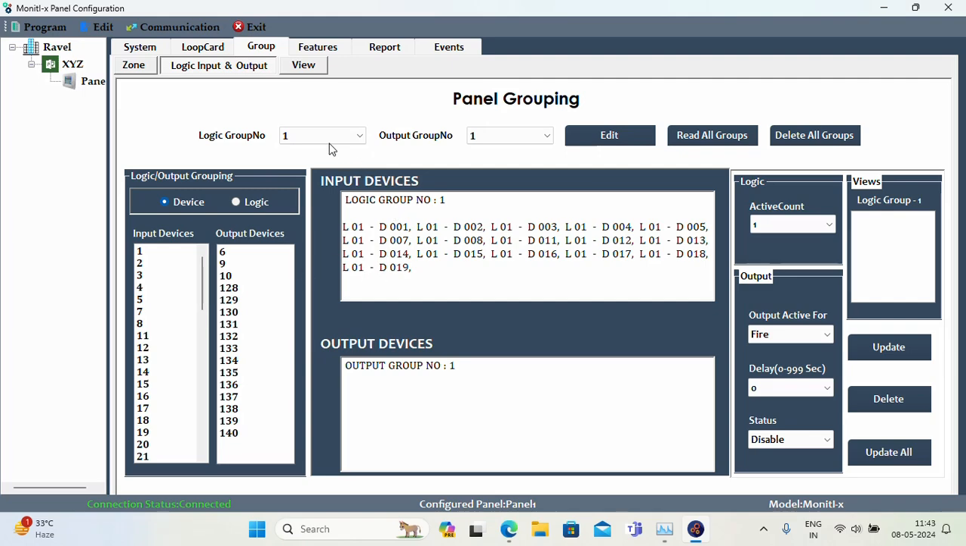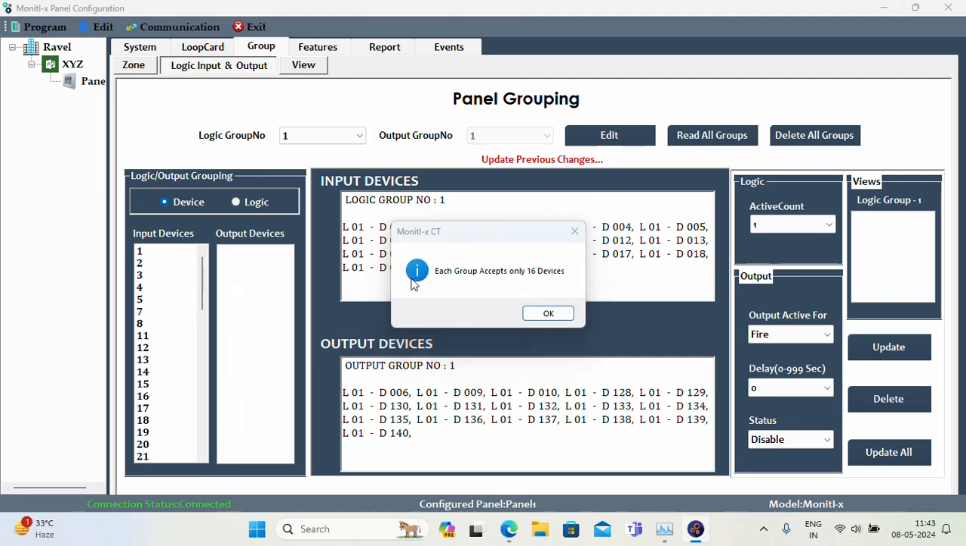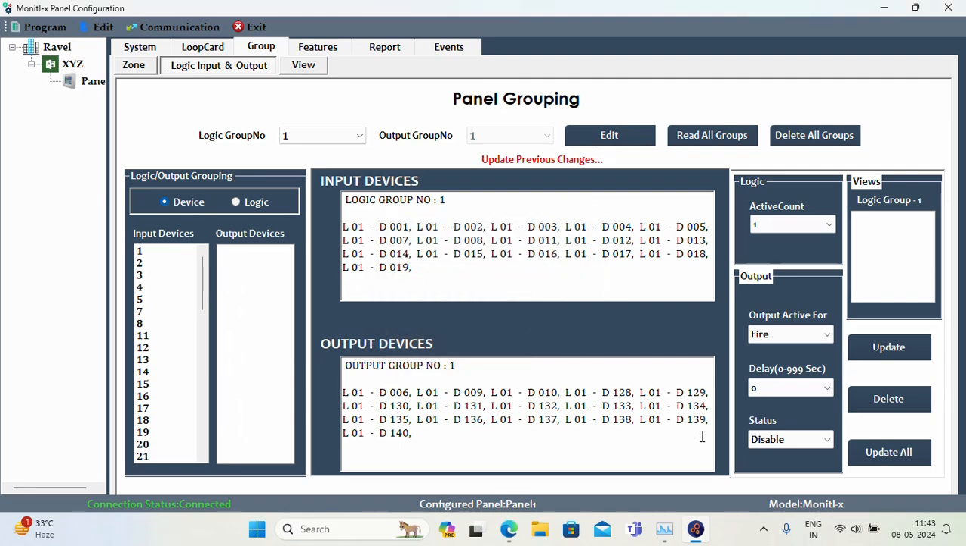So here I have selected input group number 1 and again output group number 1. Now I have to add our loop powered sounders and output modules. Okay, all the devices came here. Just make the status enable and update. So as you see, logic group number 1 is linked with OG1.